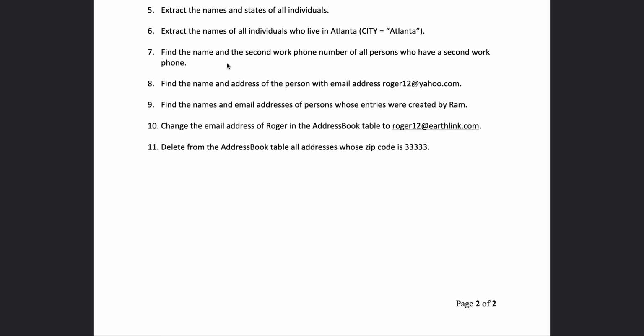Five, extract the names and states of all individuals. This question builds on question 4 by going deeper into the XML structure. So we're pulling the name from the table and the state, like Georgia, from the inside state tag in the card's address. Remember, not everyone has an address, okay? So Tommy won't show up here since he has no address element.